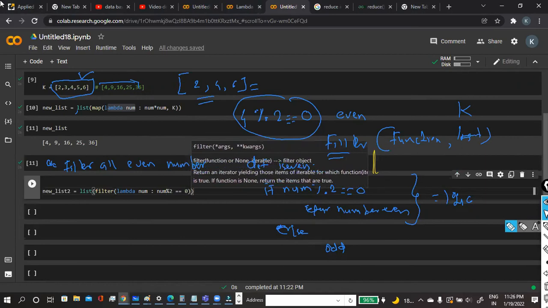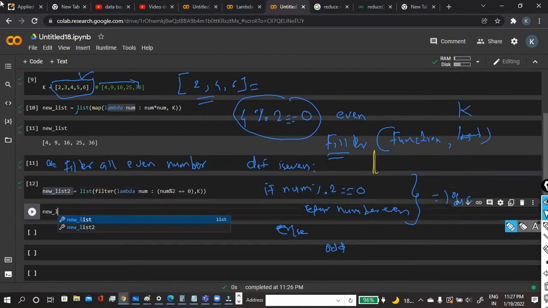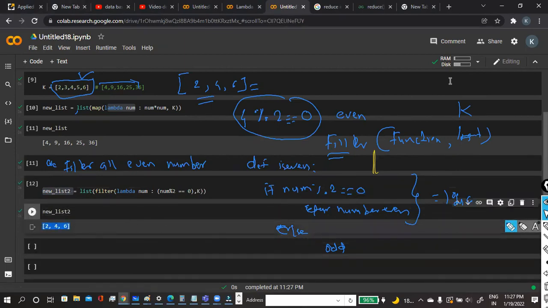Then at the last you will pass the second parameter of the filter function, that is nothing but our list. That's it. Now print new list 2. Here you can see our expected output. In that way, we can use this filter method with the lambda function to achieve our problem statement.